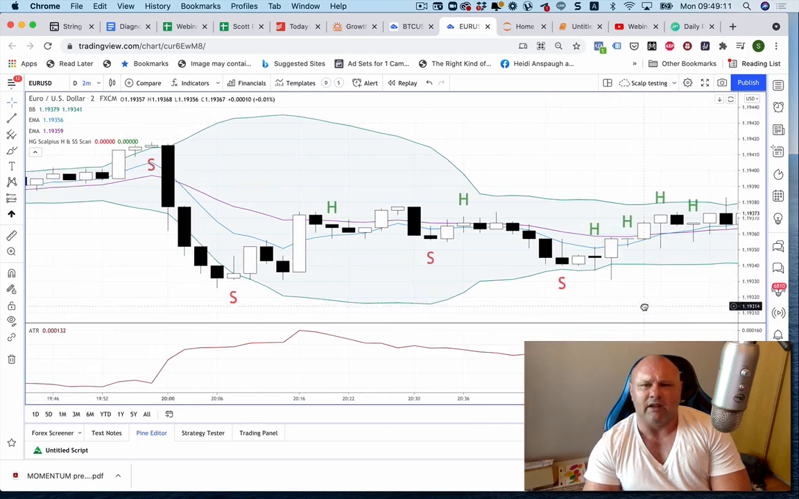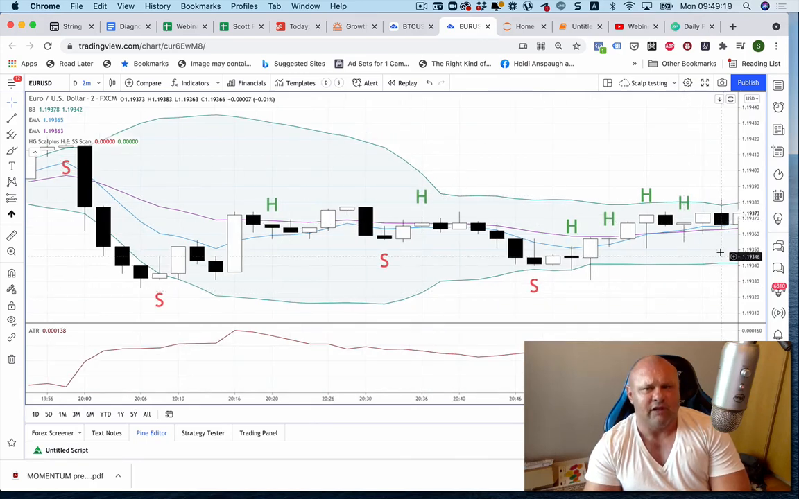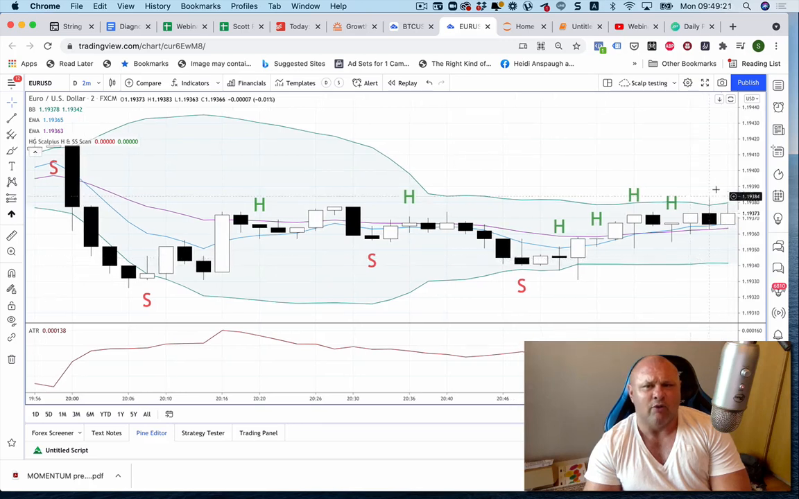So here we have a touch of the upper Bollinger Band, and we need a lower close. We have a lower close in the same bar. We're waiting on a higher close without breaking the high of this bar. We have a higher close. The setup is complete. We go short on a break of the low of this bar with a stop loss at the high.